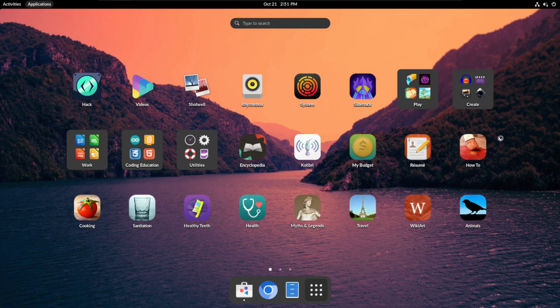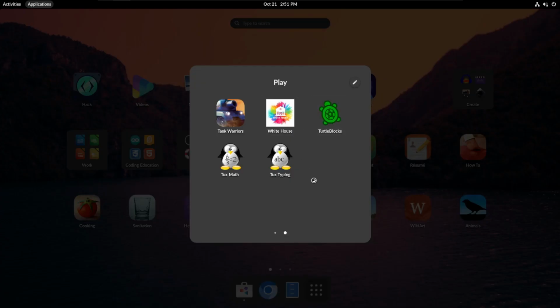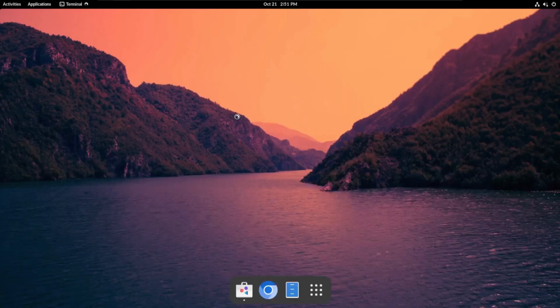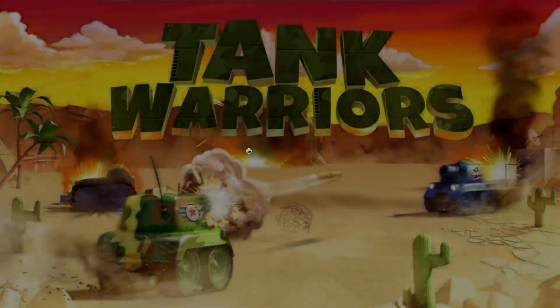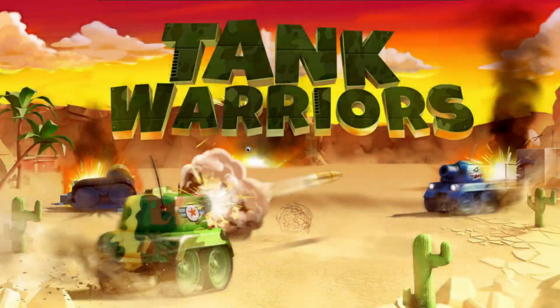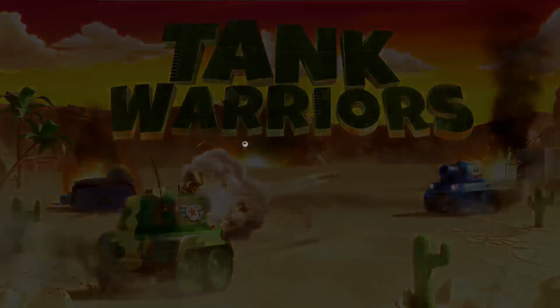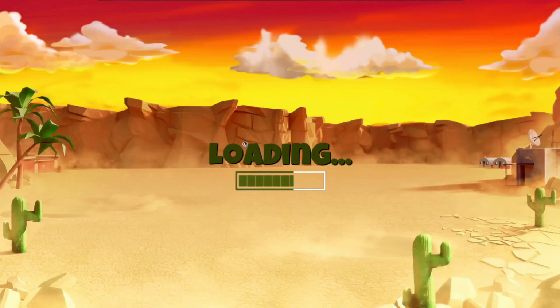kids. And you'll see here, there's a lot of others as well. Frog Squish, Missile Math, Numpty Physics. I wish this existed when I was a kid. Tank Warriors. Oh, made with the Unity engine. I will refrain from saying something sarcastic about the Unity engine after Unity's recent troubles.